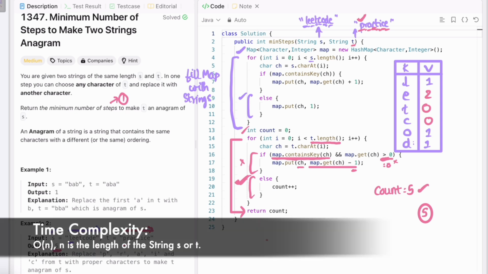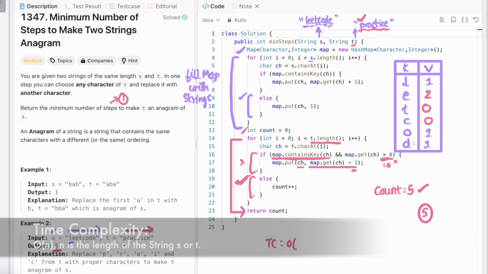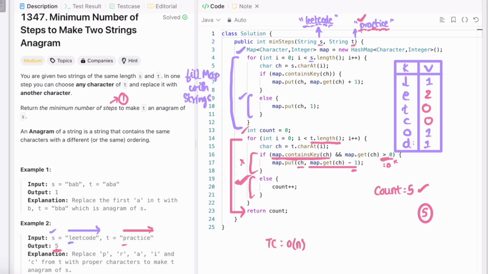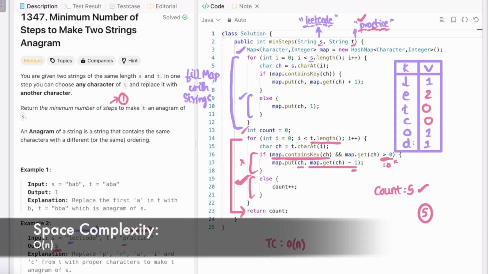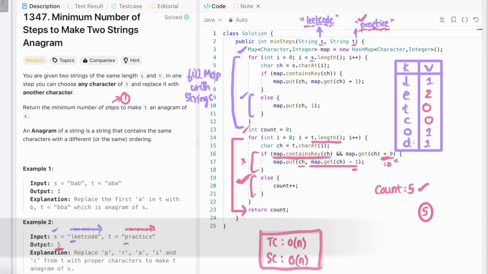So the time complexity of this approach is O of n, where n is the length of the string S or T, because both have the same length. And the space complexity is O of n because we are using a map to solve this question.